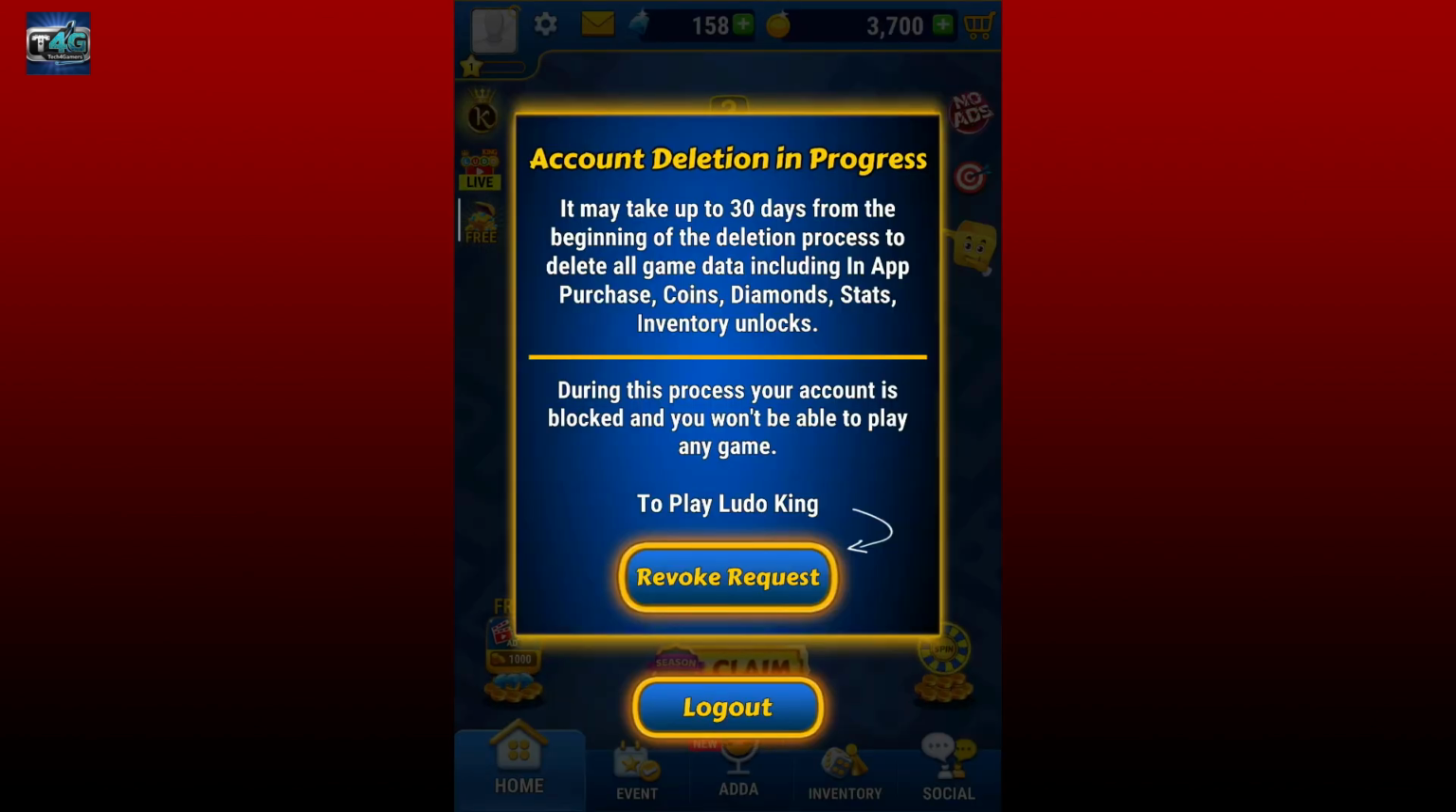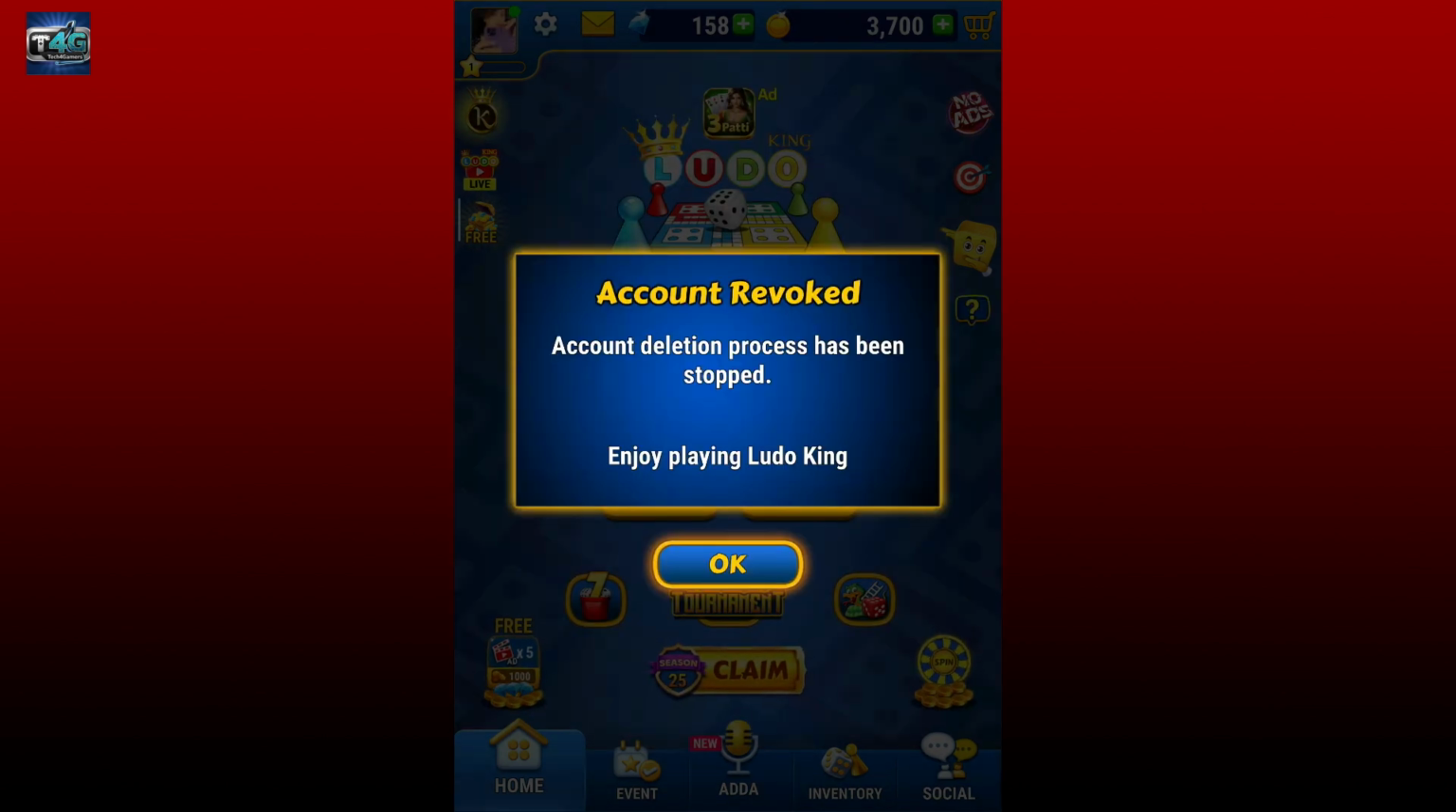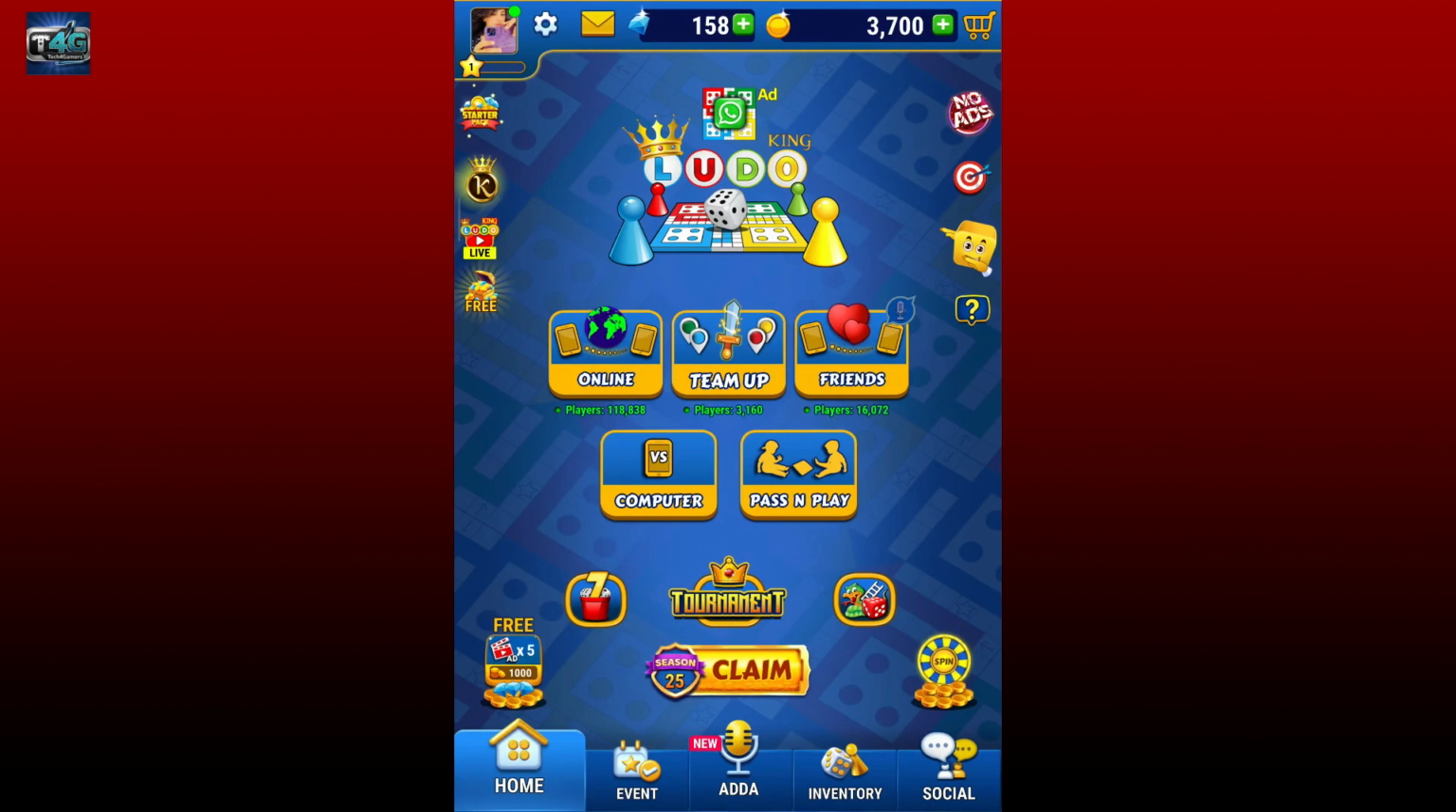So there you have it. Your account deletion will be in progress. During this process, your account will be blocked and you won't be able to play any game. If you ever want to cancel your deletion, click on revoke request from this menu and you'll be able to get inside the Ludo King account again and your deletion progress will be halted.